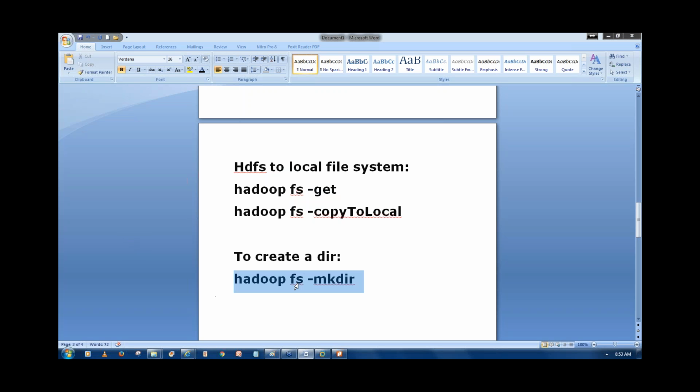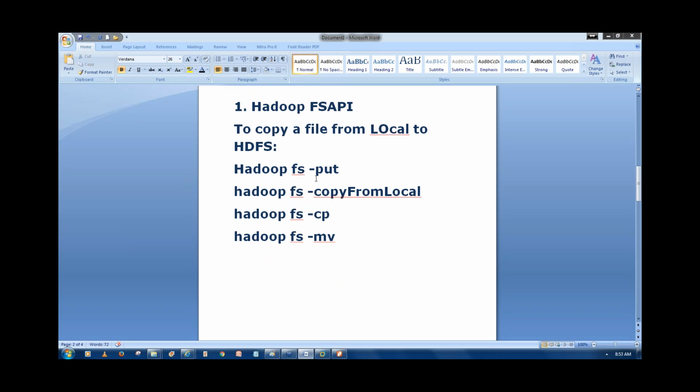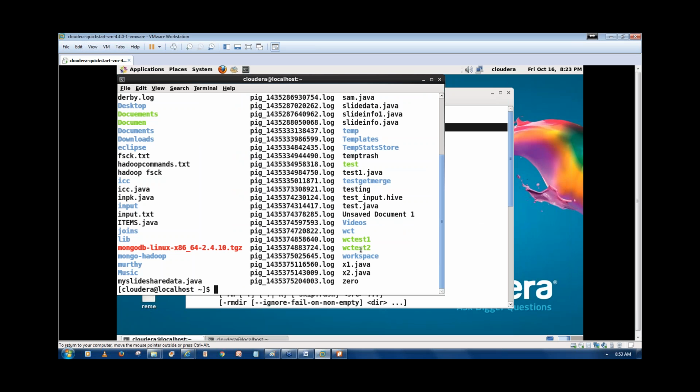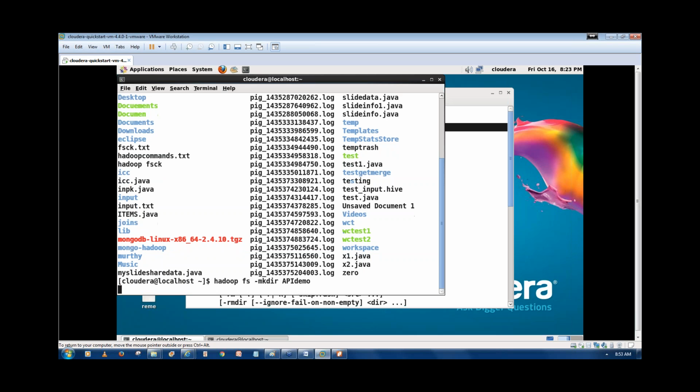So now what I'll do, I'll create a directory and I want to copy a file from the local file system to HDFS and then back from HDFS to the local file system. We'll see this here. So I'm going to create a directory. I'm writing hadoop fs -mkdir. The directory name is API demo. I have created a directory. So which command have I used? I have used the command hadoop fs -mkdir API demo, right?